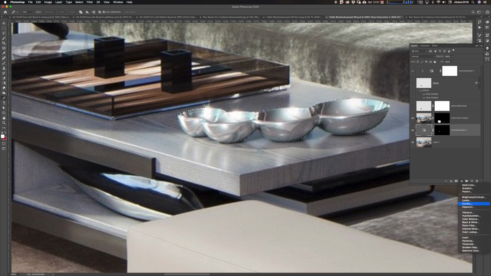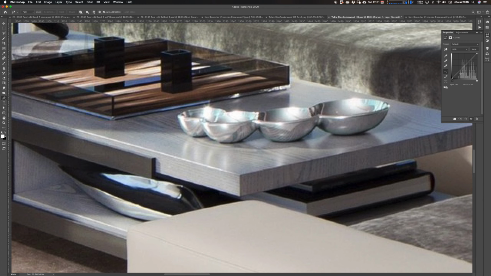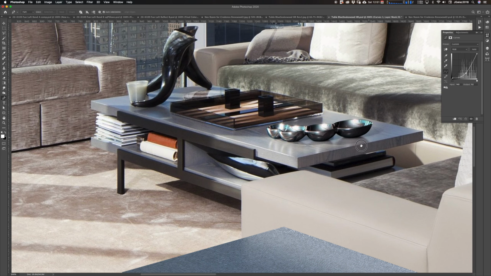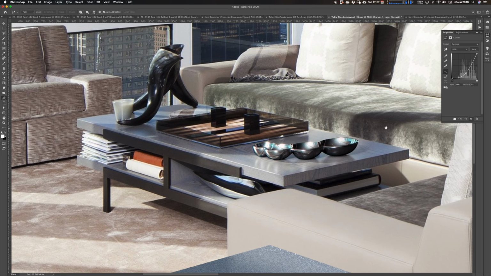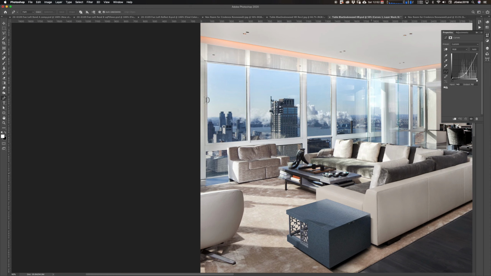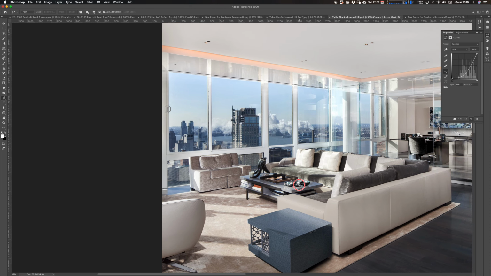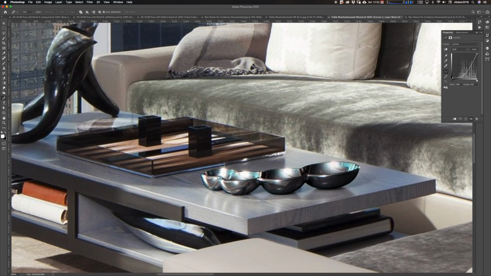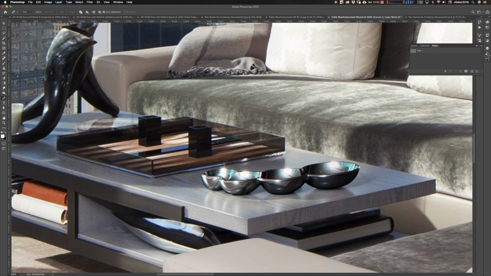And then maybe I want to go into curves this time. Maybe I want to change the curves, kind of make it look more like titanium, or like a deep pewter color or something like that, right? So it's a quick way to set paths to selections.